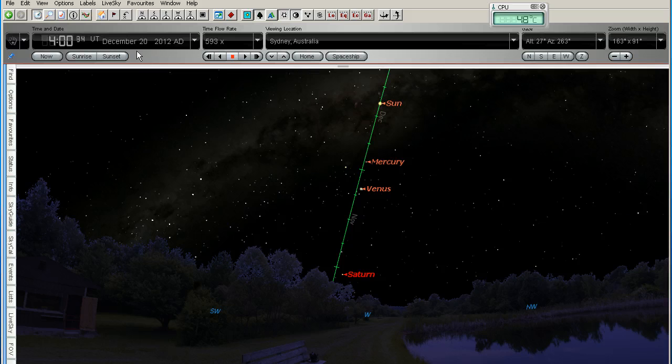Okay, so I've set this up so that we're looking at Saturn. Now, in the case of Sydney, we're looking towards the west, and remember that Sydney is in the southern hemisphere. So again, the planets, the moon, the sun appear to cross over in the northern sky from the southern areas of the southern hemisphere. So here we have Saturn. It's in the west, so it's about to set.